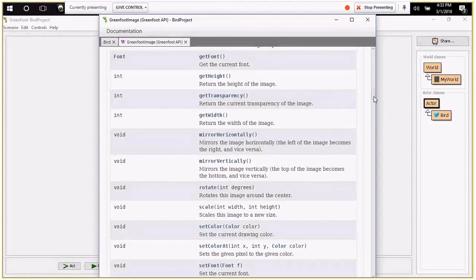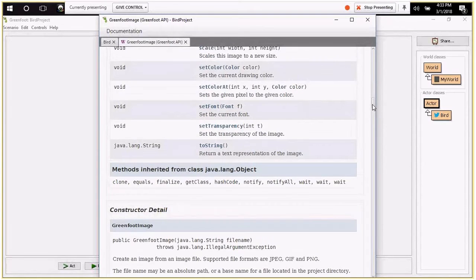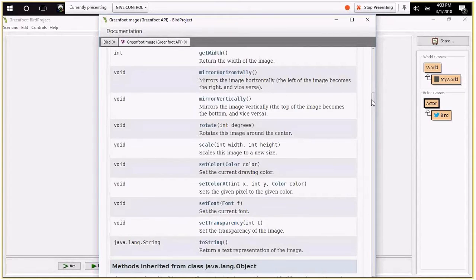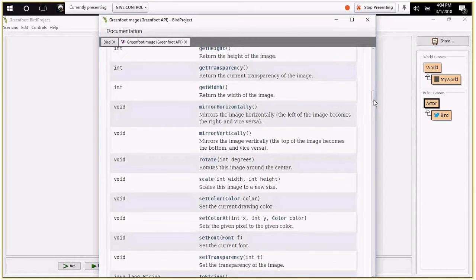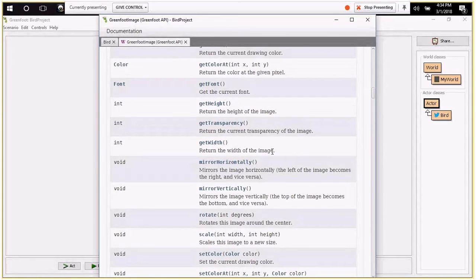And the other thing I'd want to do, I'll probably do it at the very beginning, is scale. So whenever you scale an image, you give it 2 parameters, the width and the height. And if you wanted to keep the ratio the same, let me just show a few things here.